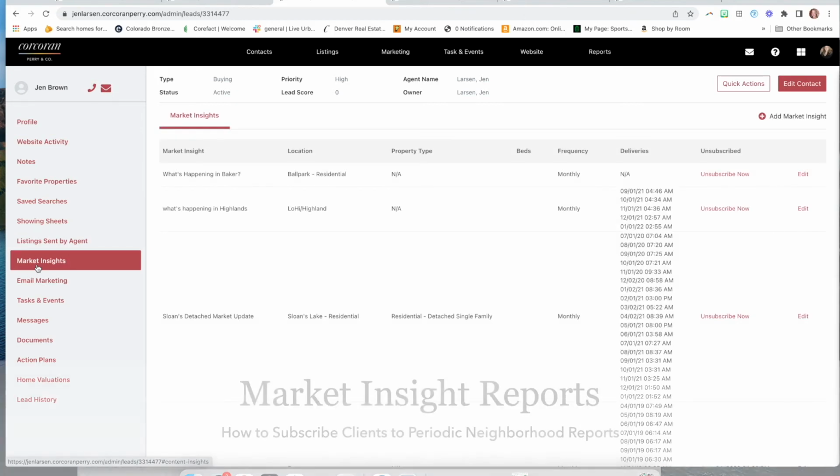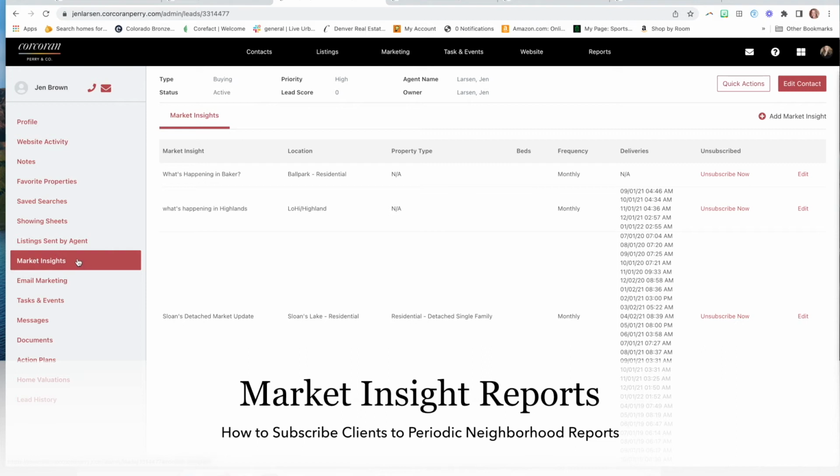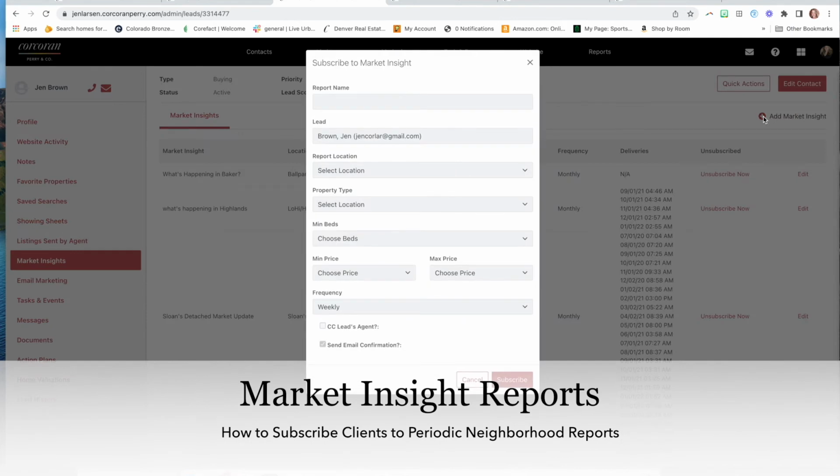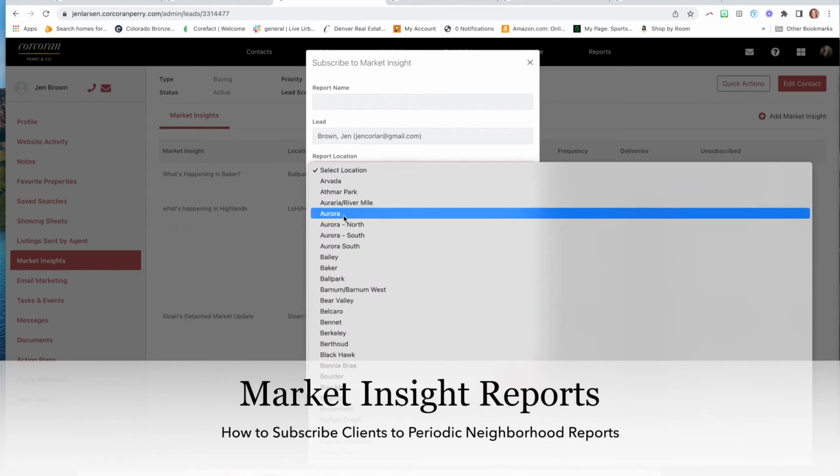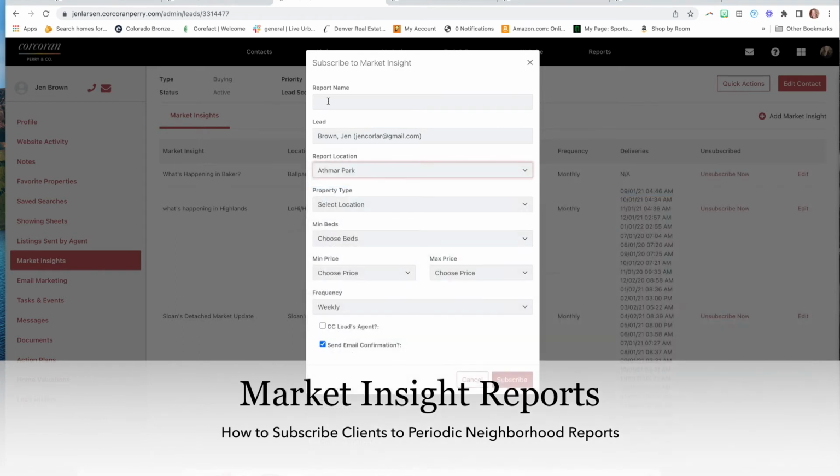Market insights, this is that thing that I showed you on the front end of the website, those market insight reports. So this is how you can sign people up. Under market insights on the left, you go up to the top right corner to add market insight. You give it a name, so let's see, I'll do Athmar Park. I'll call it what's happening in Athmar Park.